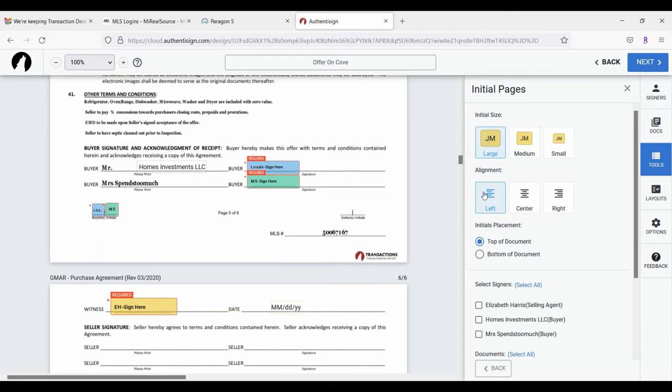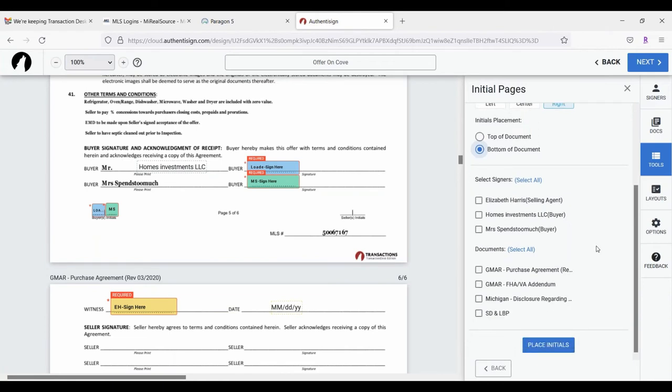Where do I want them aligned on my page? If I was doing this for my seller, I know his initials are going on that right side of that page. I'm going to drop that to the right. It's going to ask where on the document, the top or the bottom, which they're on the bottom. And then who are my signers that those initials are going in for? So I need Mr. Buyer, Mrs. Buyer, even though that's a seller one, but just for this example to show you.